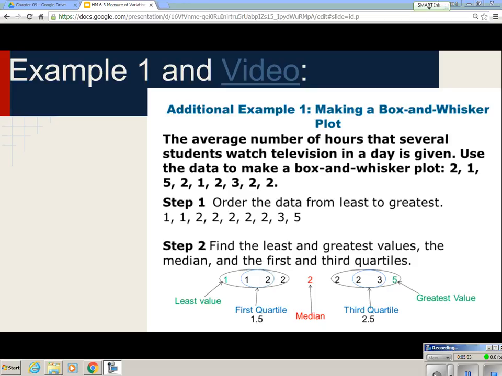Now, working from the least value up to that median, or just before the median, find the first quartile, and then after the median to the greatest value, find the third quartile. You're just finding the average with the quartiles. Okay, so first and third quartiles are the 1/4 average and the 3/4 average.